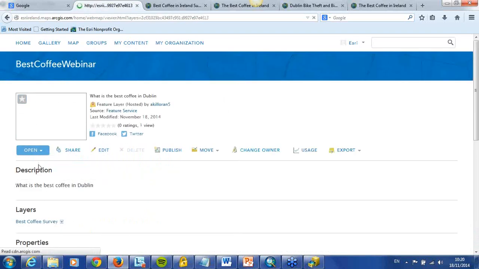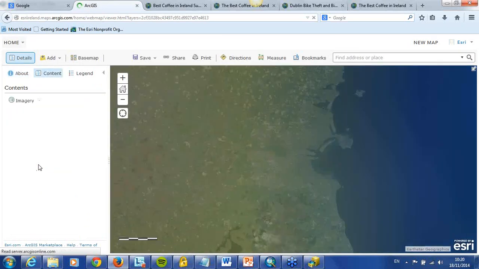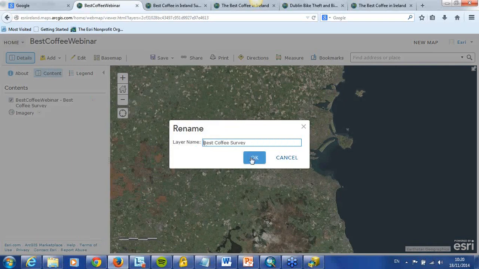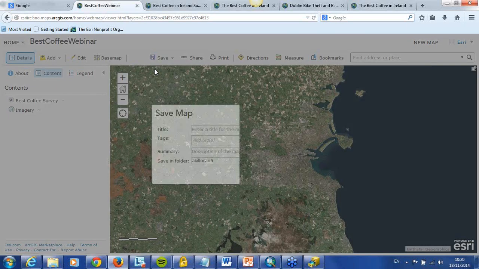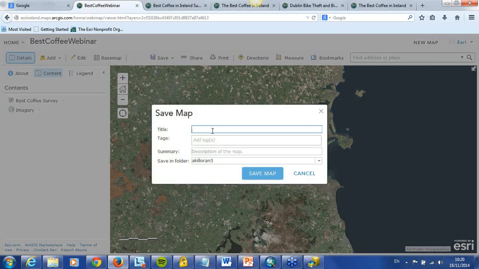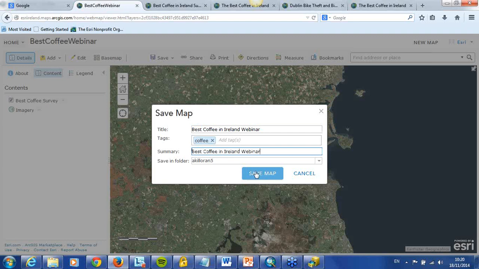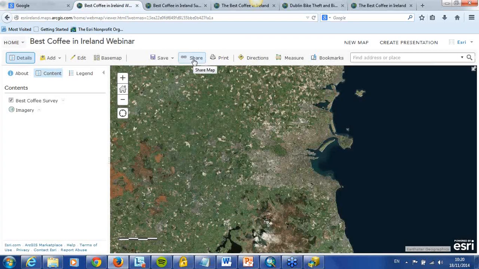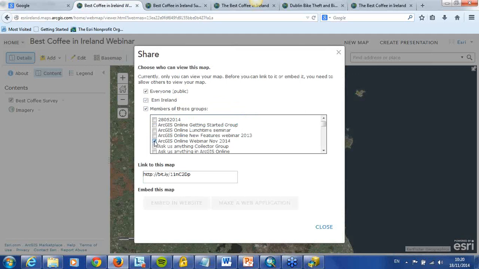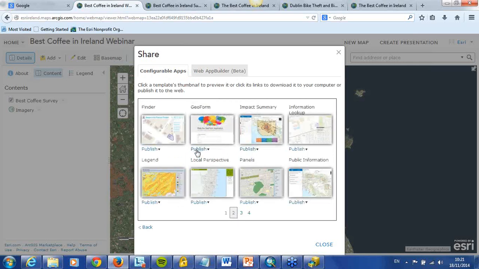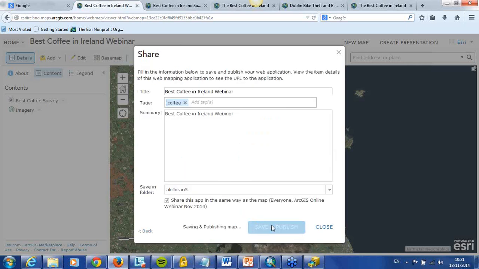So once this is done, I'm going to add layer to a new map. Change its name. I'm going to save my map. And once this is done, I'm going to click share, share it with everybody, share it with my group for today. Make a web application, go into the second tab, go into GeoForm, publish, save and publish.